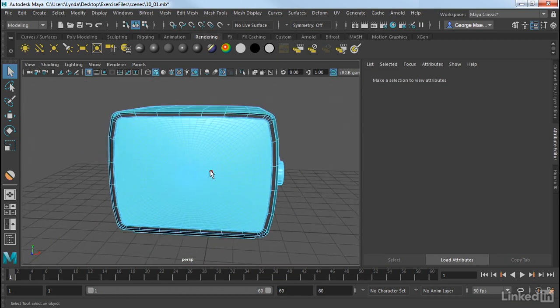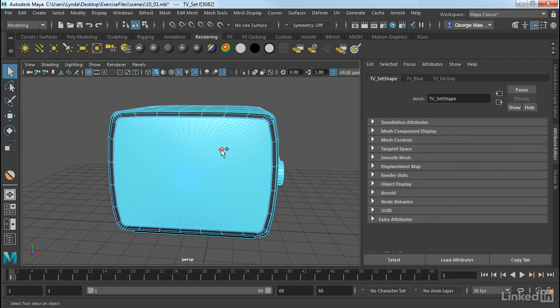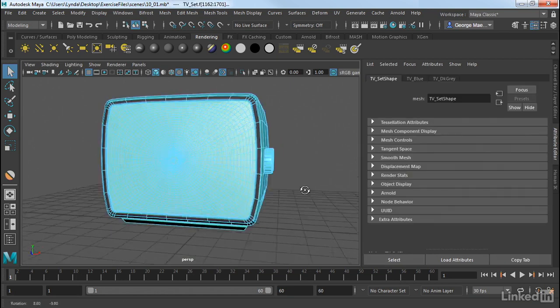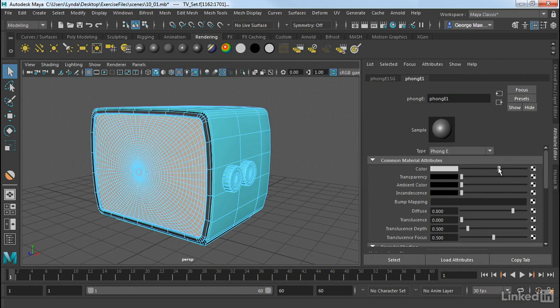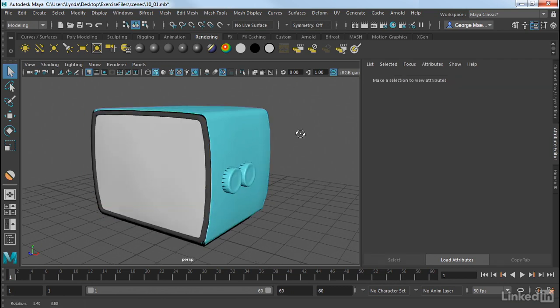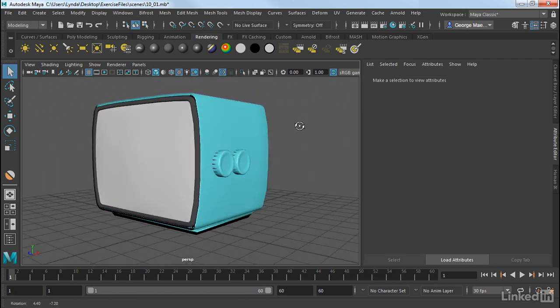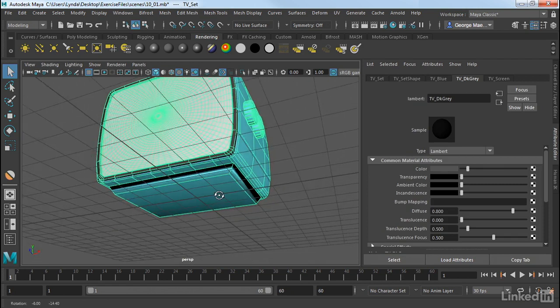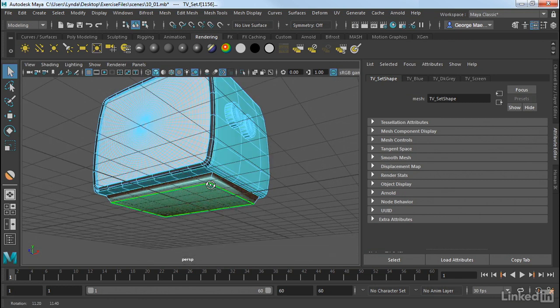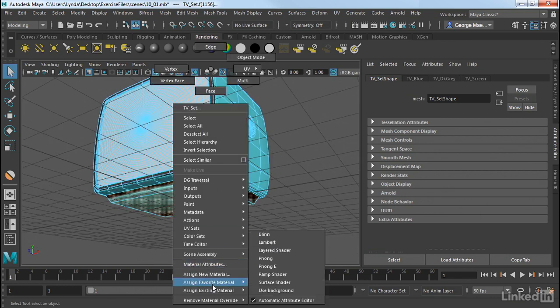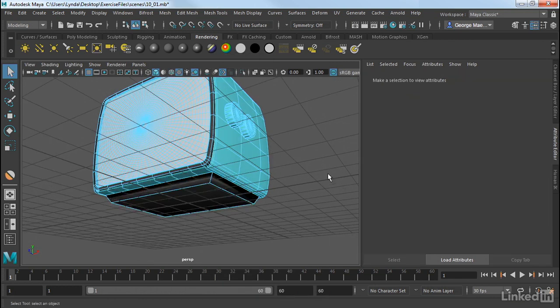Now the next thing we could do is we could also do the screen. So I can double click on the screen here, select everything, and let's go ahead and create, say, a Phong or a Phong E material and make that a little bit lighter here. And we can call that TV screen. So now I have all of these different materials on here. We could do the base of the TV. So I can select this face and grow it by hitting greater than, right click, and let's go ahead and make that the dark gray color again.